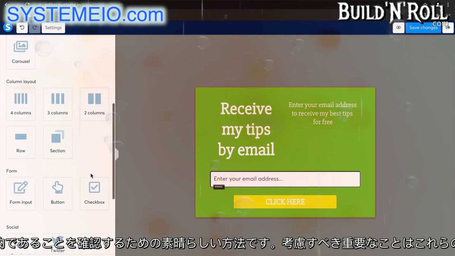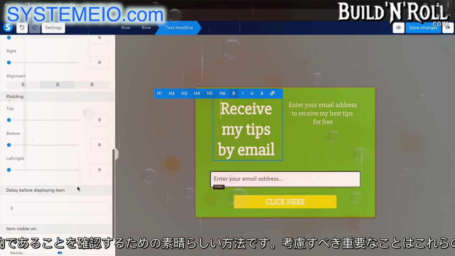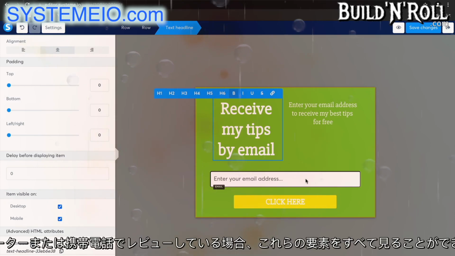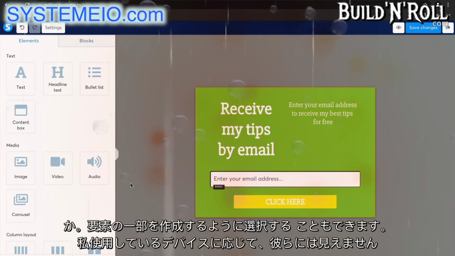Another thing that's important to consider is whether these elements are visible and optimized for both desktop and mobile. That means if somebody is viewing this page on a desktop computer or on their mobile phone, they'll be able to see all of these elements. You can also choose to make some of the elements invisible to them depending on what device they're using.